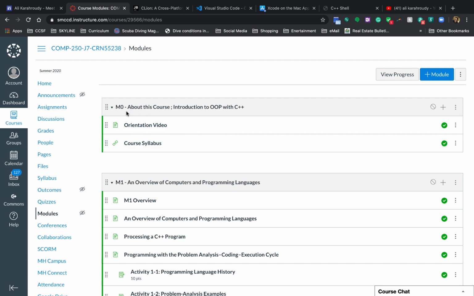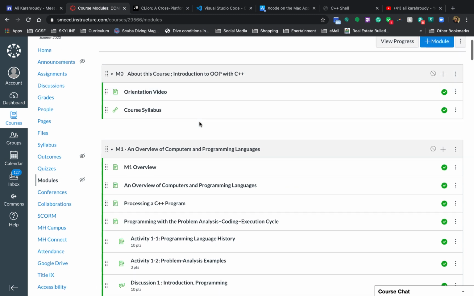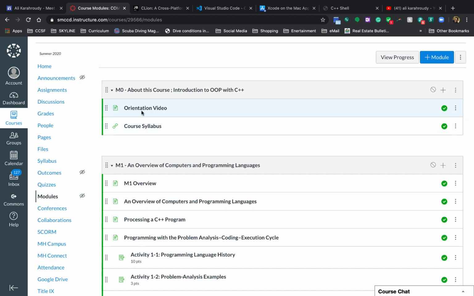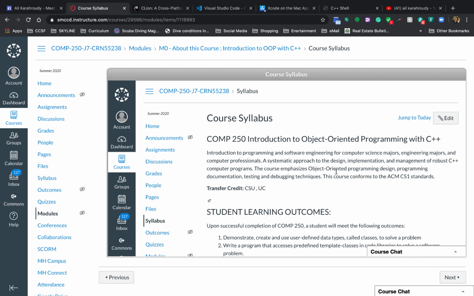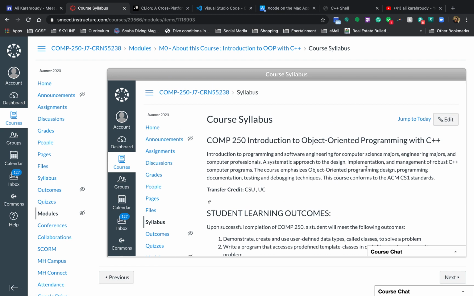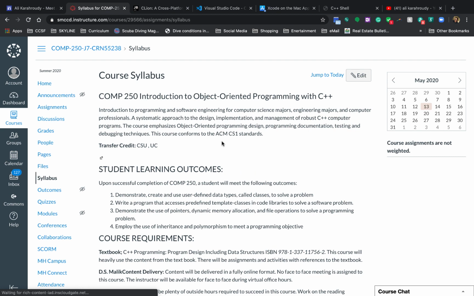To begin with, Module 0 is about this course. In Module 0, you're going to have this orientation video that you just clicked on, and then you're going to have the course syllabus. When you click on this, you're going to be brought to the course syllabus, and all the information about this course is written over here. The other thing that you can do to get to this point is to choose Syllabus from this menu on the left side. If I click on the syllabus here, I'm going to be sent to the syllabus page and be able to review the syllabus.